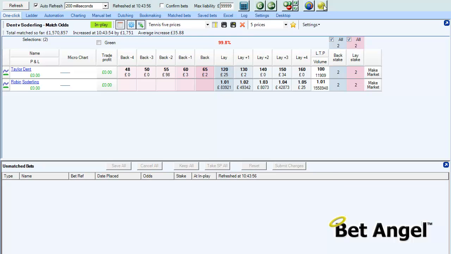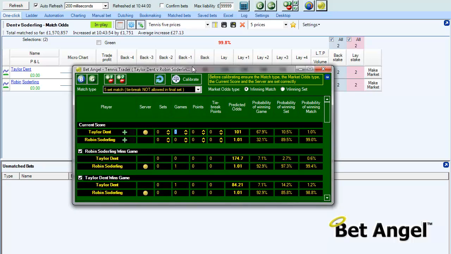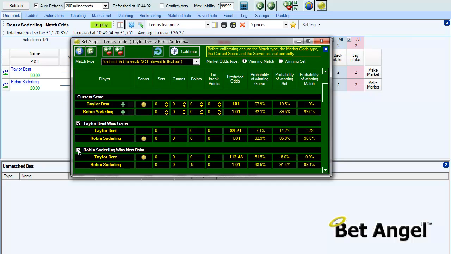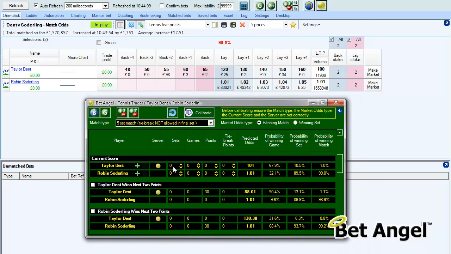Well, if we click on Tennis Trader, the thing that will happen now is that I'll just switch these off so we go back to the standard default display. You can see that we're out of kilter on Tennis Trader. It's saying love all across sets, games and points when this match is underway. So we have to calibrate this to the current match. So let's start doing that.